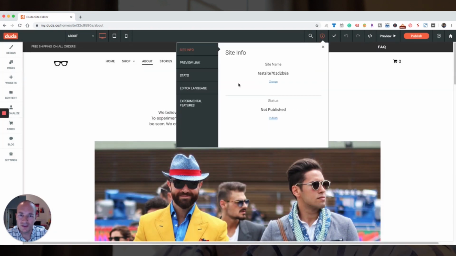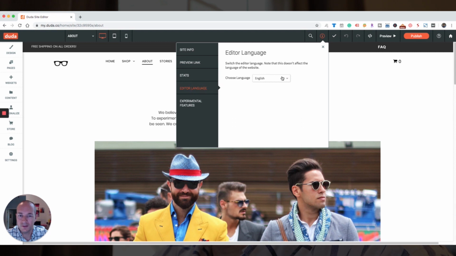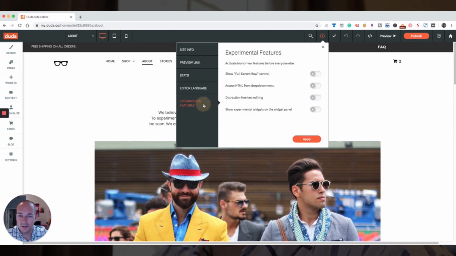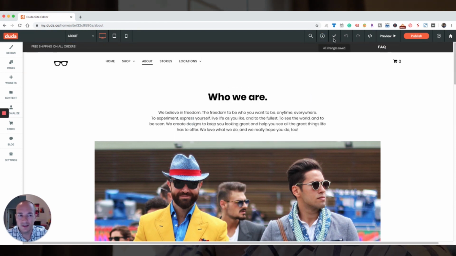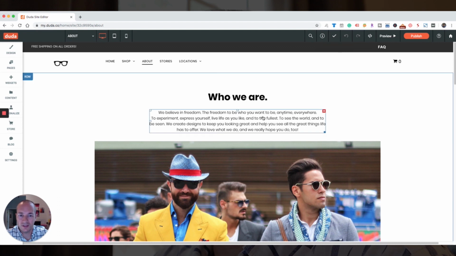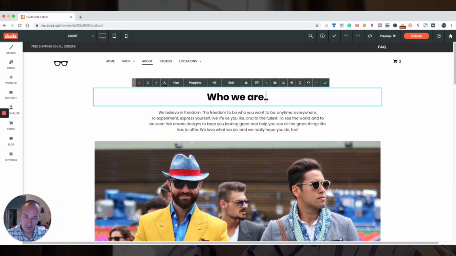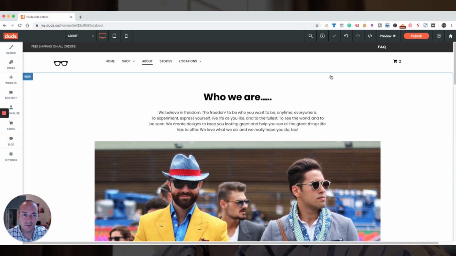Info and tools. This will give you your site name, its published status, the preview link URL for all devices, desktop, mobile. Stats, if it was published, you'd see stats here for the site, the editor language you want to use, and whether or not you want to enable experimental features. So that's here. The check mark isn't something you click. It's just a status that automatically changes every time you want to change something. And click commit. You'll see the ellipses or triple dots show up. That's saving, and it made the changes.